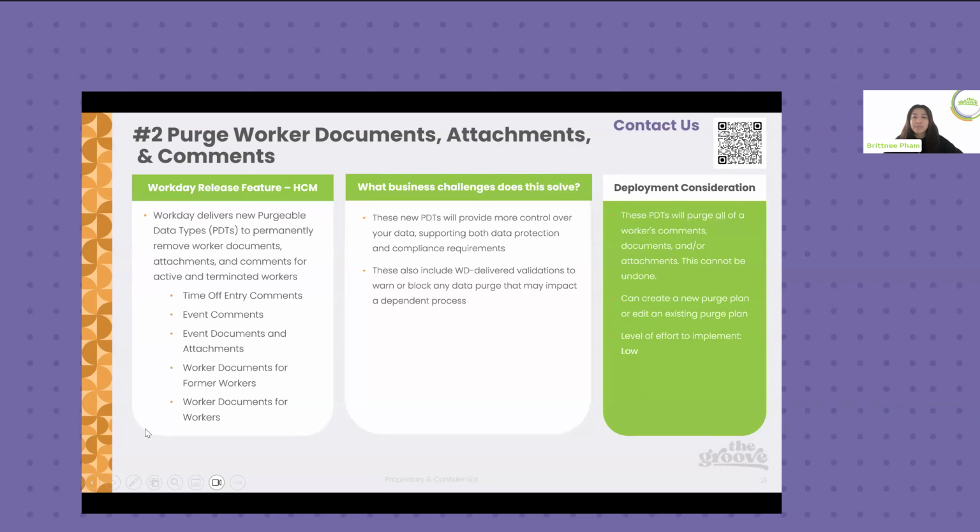The overall level of effort here is low, as these PDTs can be enabled by creating a new purge plan or updating an existing purge plan. If no action is taken, this new feature will not display in your tenant, and you will continue to retain any worker documents, attachments, and comments based on your current policy.